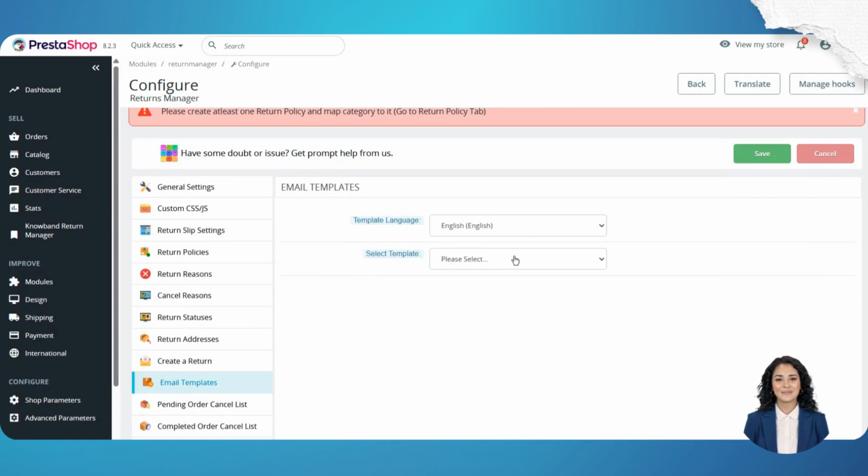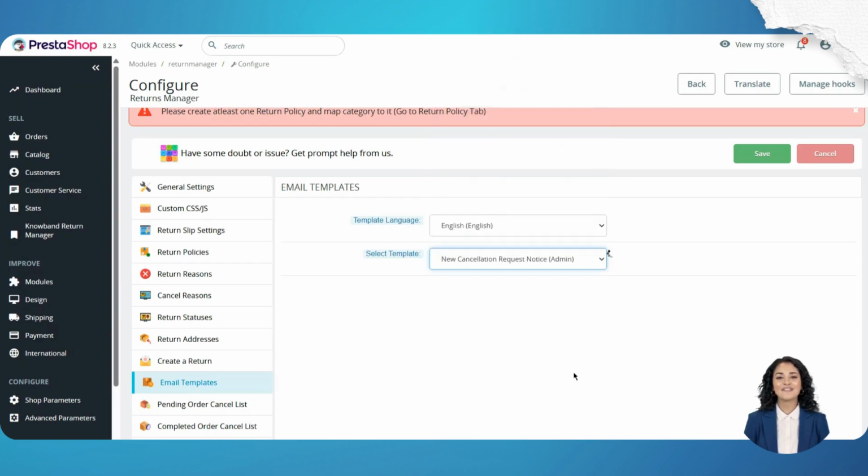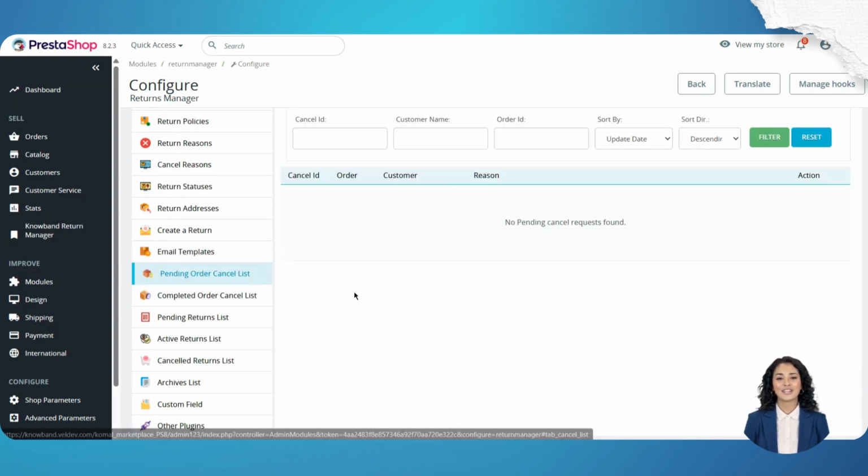Next is the email template. Here are the templates given for every function: to approve the return, to request the return, to reply on a ticket, and for the generation of a new ticket. Every email template is mentioned for every action, and the email will be sent to the respective person, either to the admin or to the customer.